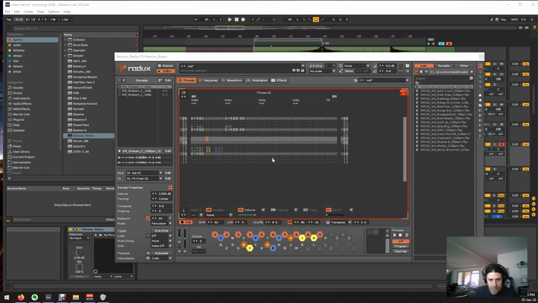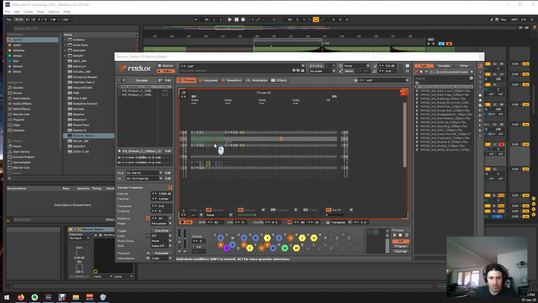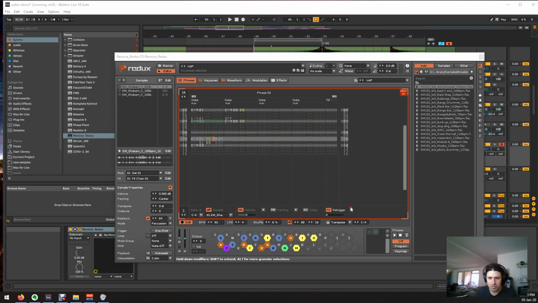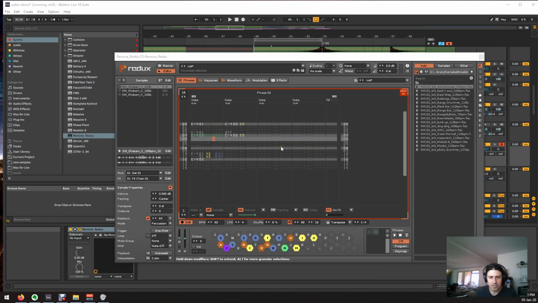Let's create another one. This time using triplets. So the thing with Renoise is that it's kind of like based on 4s. So you can't really subdivide this here naturally to 3s. But you can use the delay effect to create triplets. Let's see how to do that.